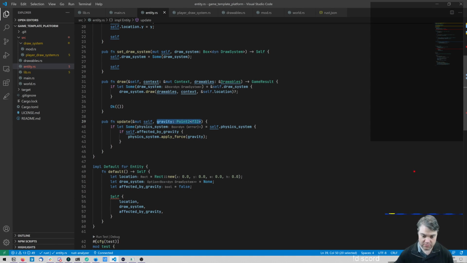Create the marker to start to split out the video. All right, so making our player fall down. Let's see. Okay, so implement default for entity affected by gravity.